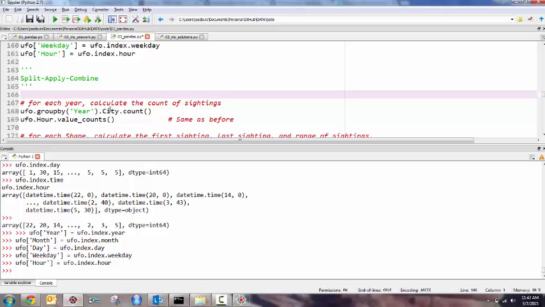And 1, 2, 3, 5, 6. So this is the split component of the split apply combine. Then the apply, you're going to apply a function. So in this case, let's say we're applying an average function. And so for each group, we take the average of what we specify. So we're going to say, take the average of the Y variable.